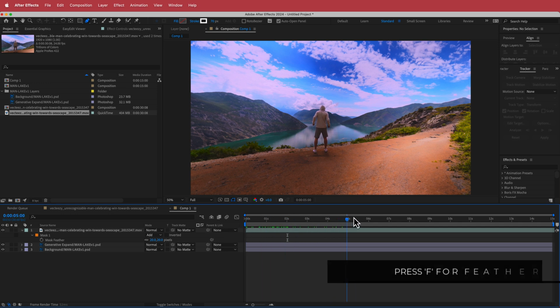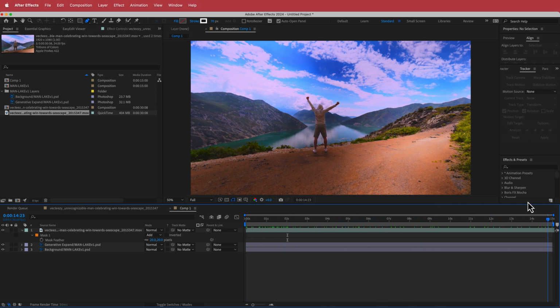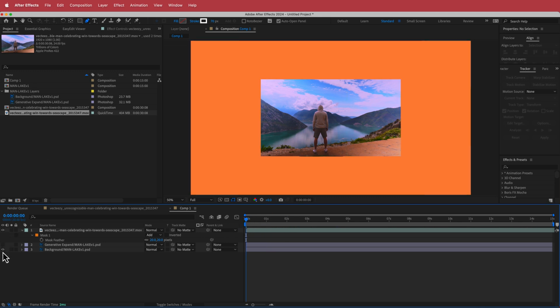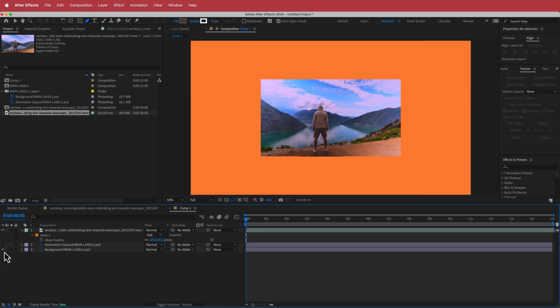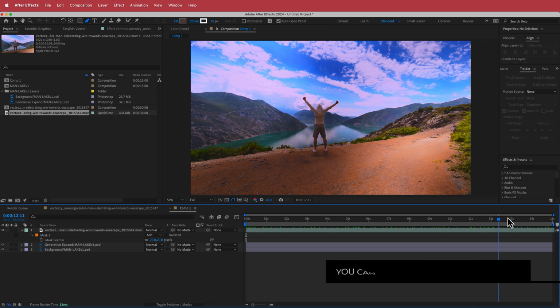And so now when you play it all together, we've just extended that shot. The original shot was only something like that, and then we've added the background on there. And that looks pretty cool.